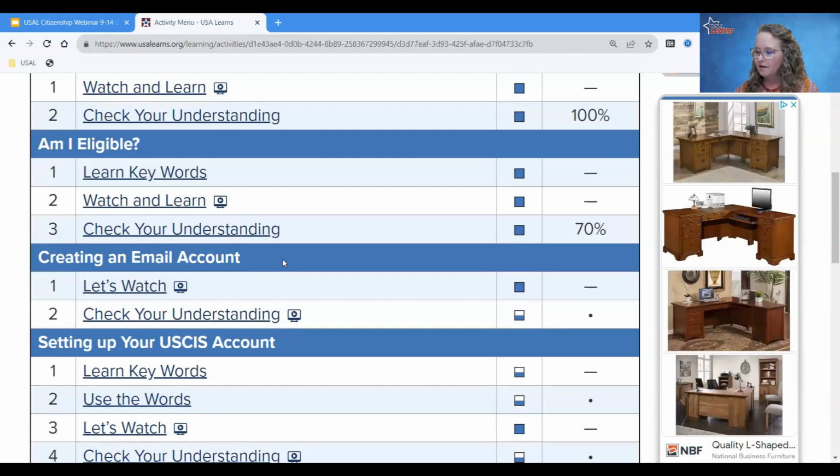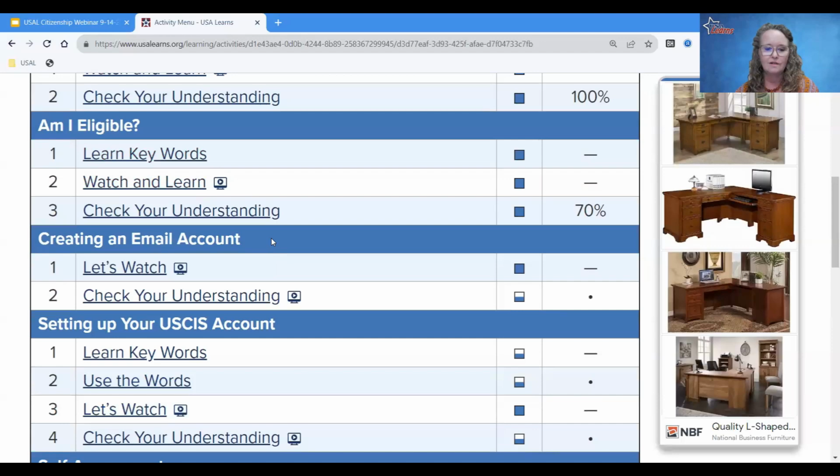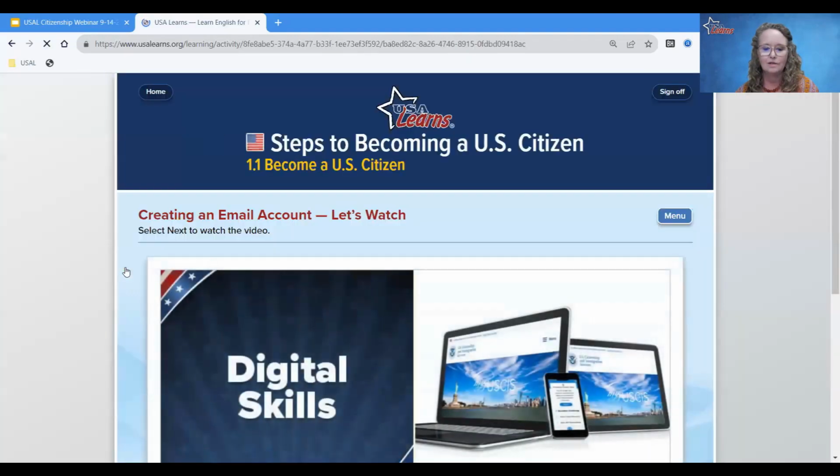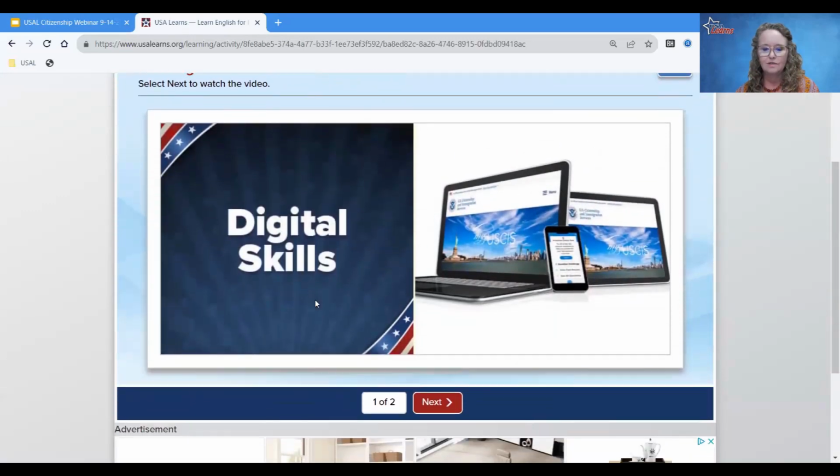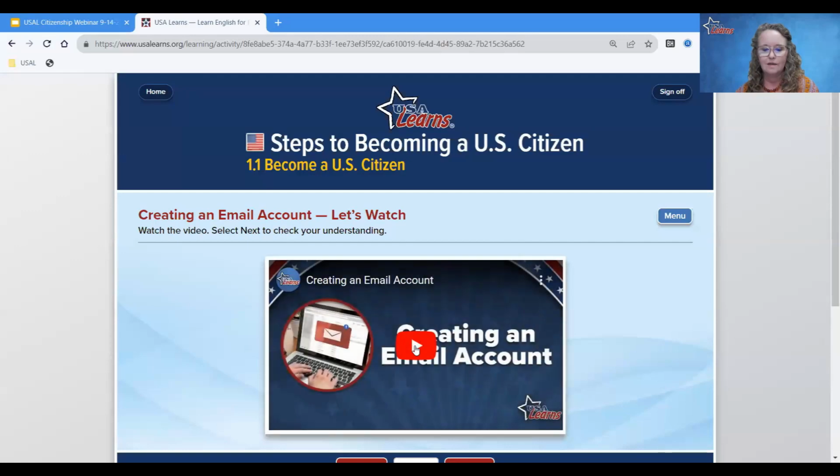I'd also like to point out here a new activity that we just recently launched is called Creating an Email. And as we know, it's really important for people to have an email that they can check and that they know how to check. Because in order to set up an account on the USCIS website, you need an email. So let's go ahead and check out this little video called Let's Watch. It's one of our digital skills activities. All right, here we go.